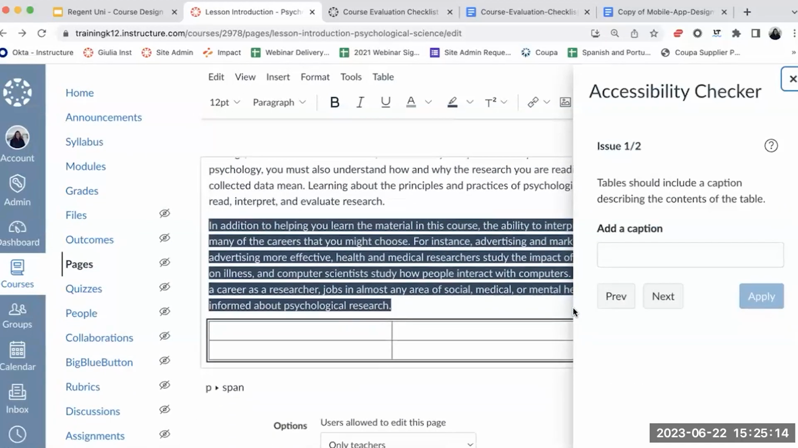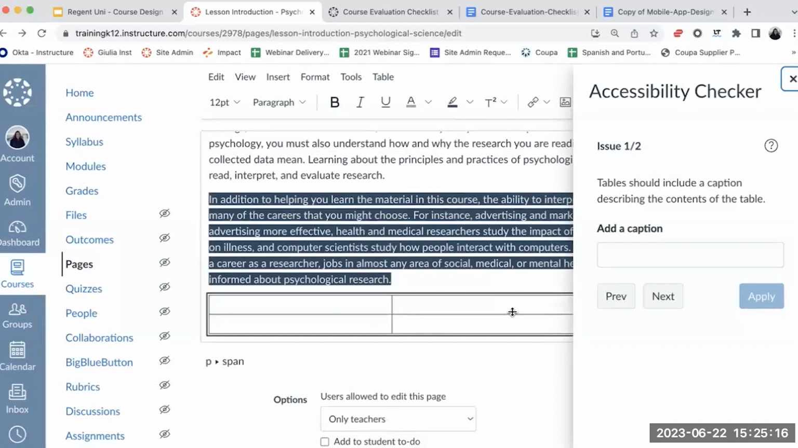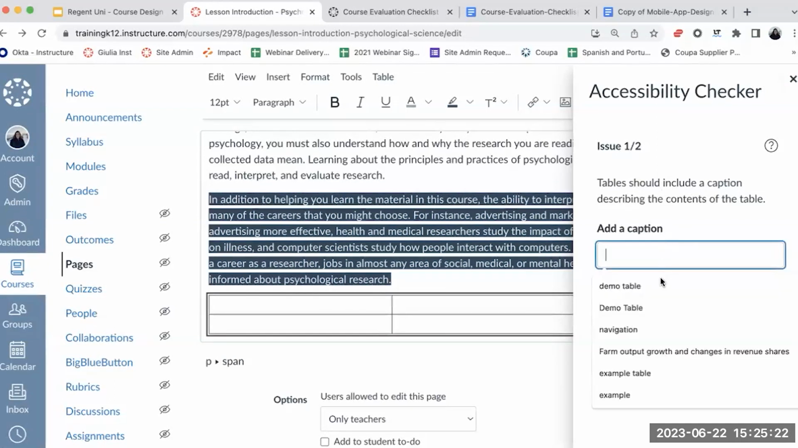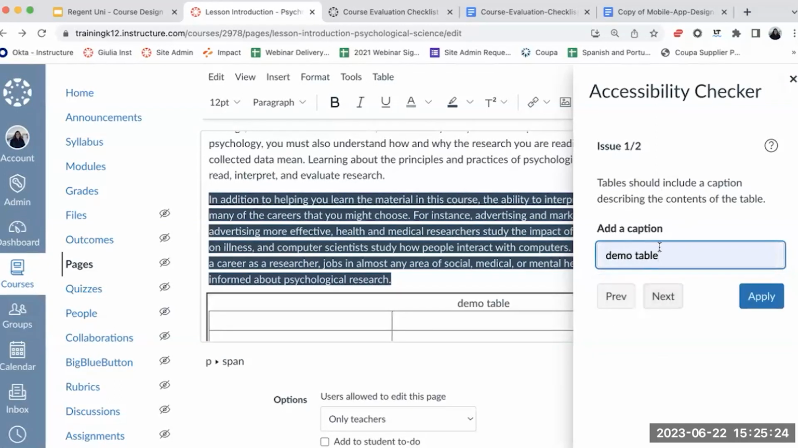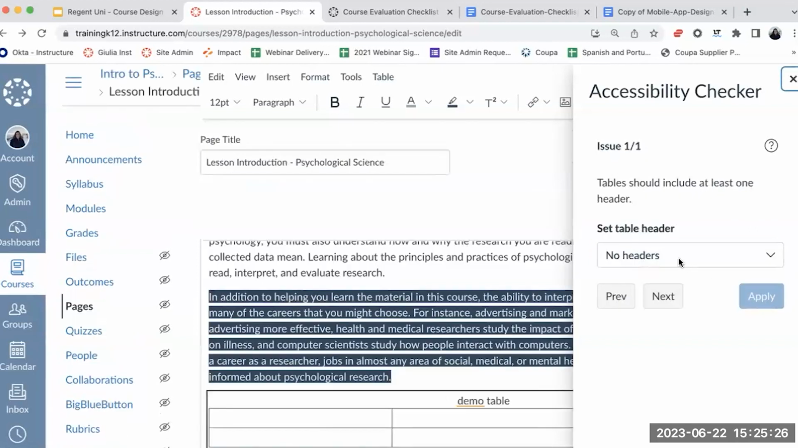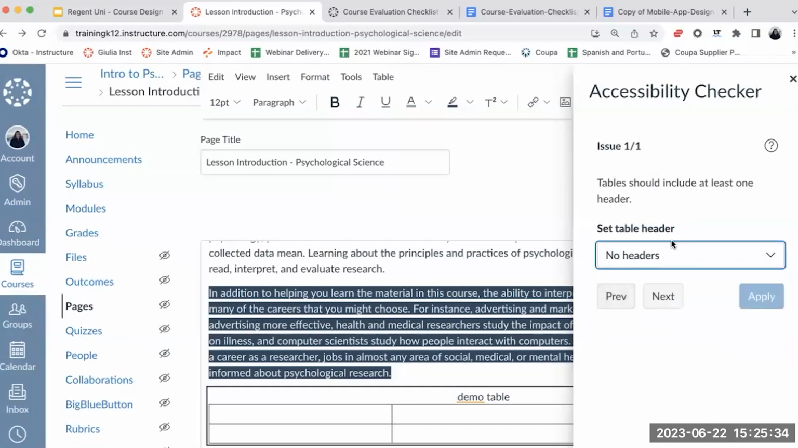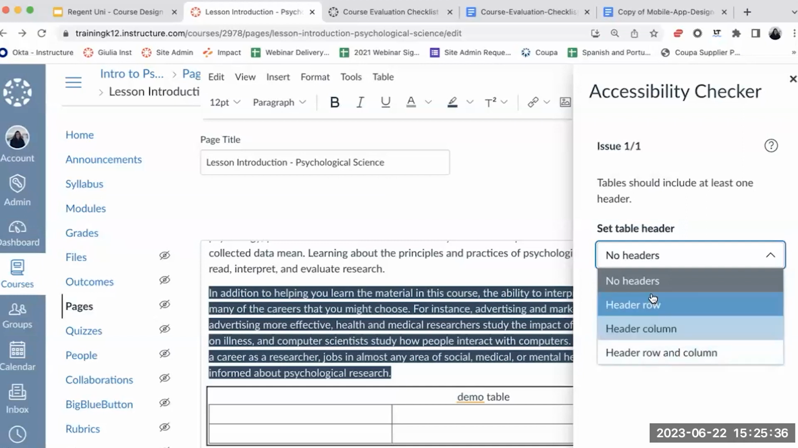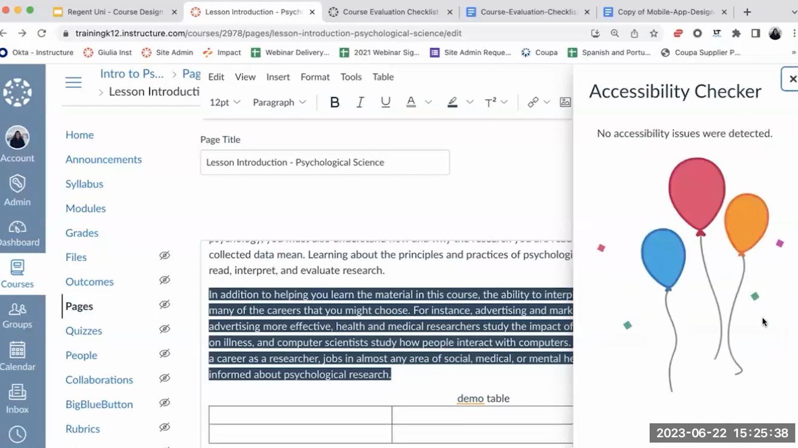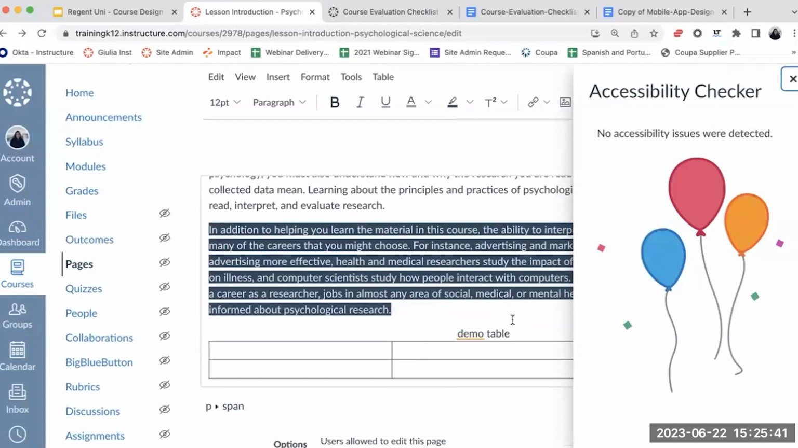For tables, that is one thing that I will always suggest you use the accessibility checker as you are using them. It will always ask for a caption. I can do a demo table, for example, hit apply, and it will ask you to specify if you have a header row, header column, or both, or also none. So go ahead and do a header row, hit apply, and then that will be taken care of.